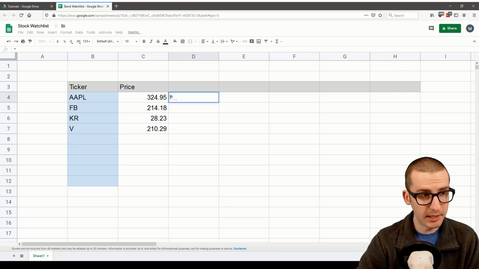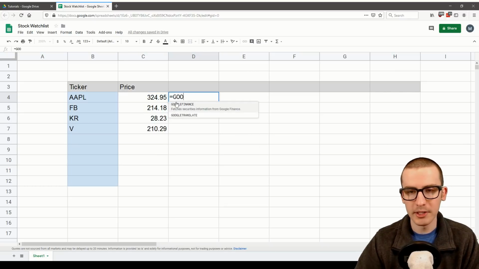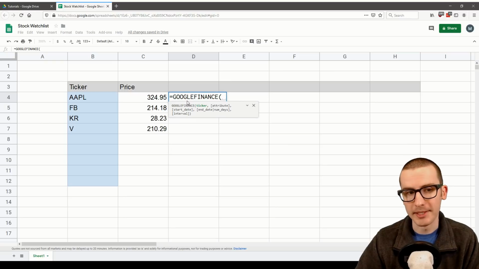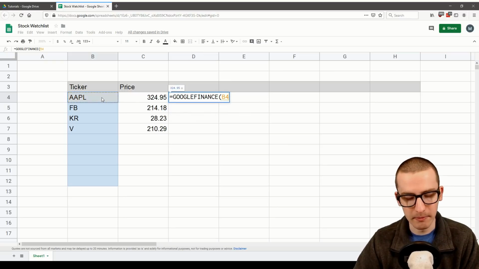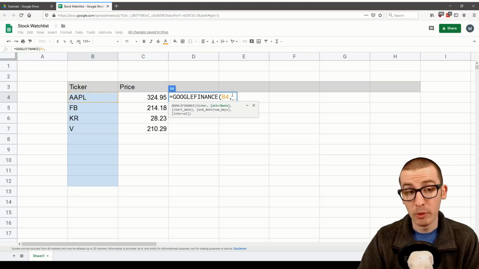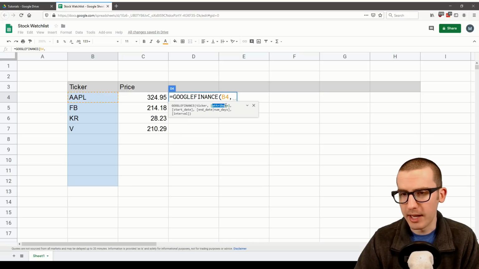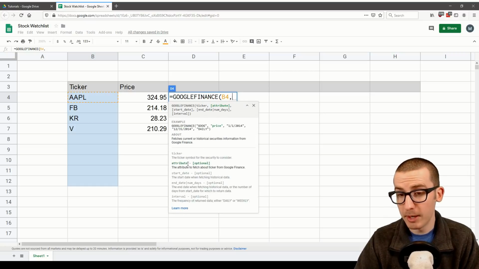So now we'll take another look at the Google Finance function and see what other data we can get from these stocks. The first argument is again the ticker, so we're going to select that cell B4, and then we're going to add a comma, which will allow us to input the next argument. The next argument is called attribute, and it's in brackets, meaning that it's an optional argument that isn't needed for the function to run. But if we click the expand here, we can read about what this attribute is. In this case, it says the attribute to fetch about the ticker from Google Finance.